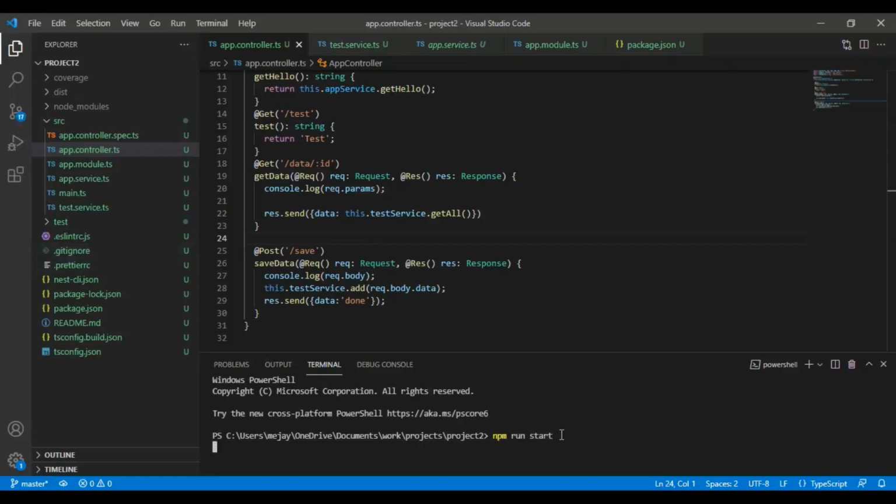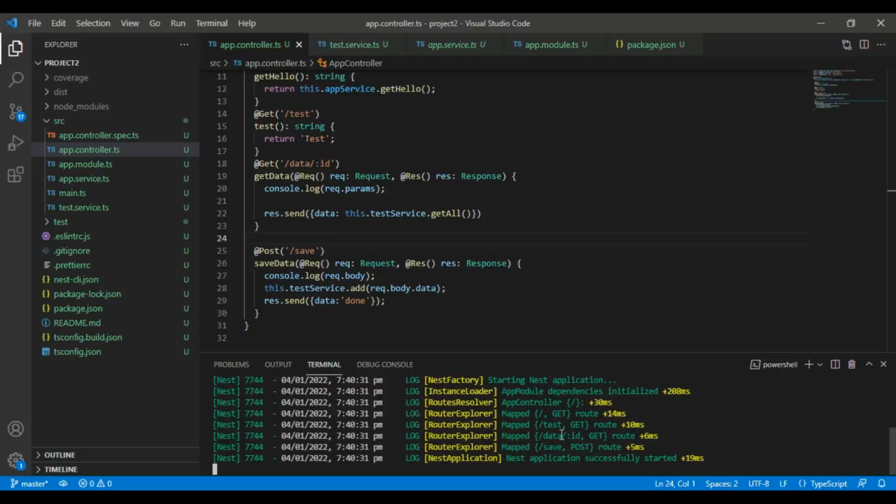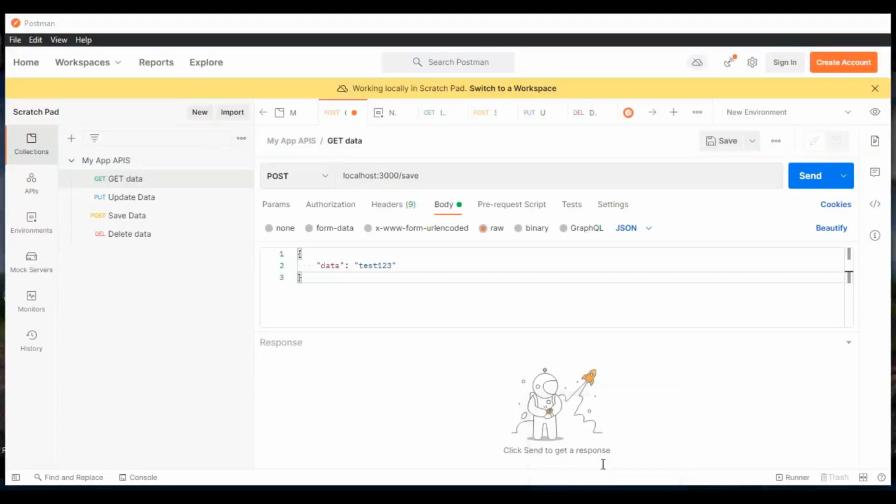We need to wait for some time, and if you know Angular, this is also following that design pattern, dependency injection, inversion of control. So you will see a very similar structure of Angular and Nest.js. You can compare, it is easy to learn. It seems up. So let's test.